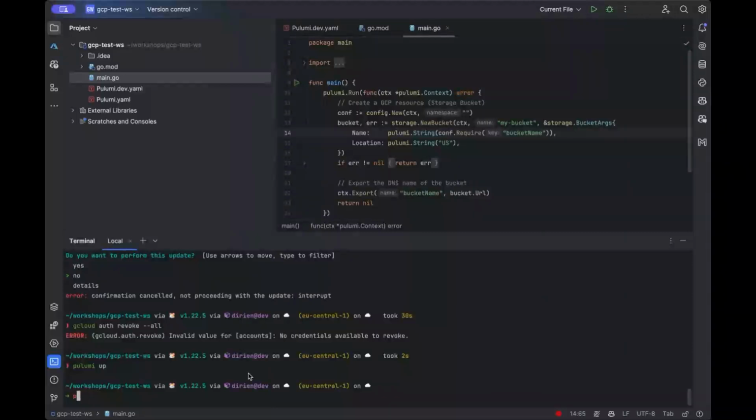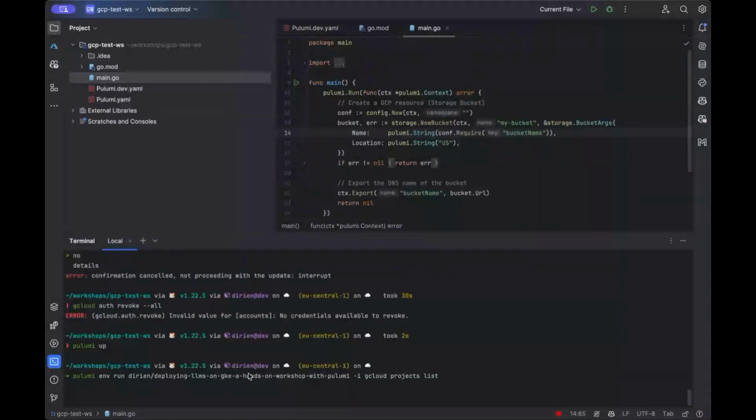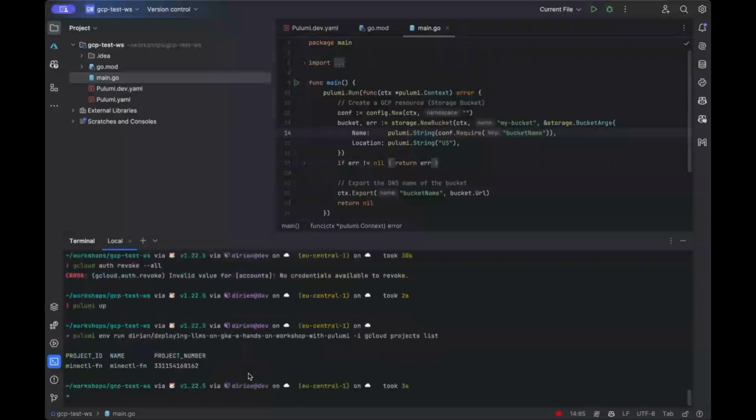Why do I Pulumi environment? So I can now, where are you? That's not what I'm looking for. So we can now, here, for example, pass the gcloud command in. I can say gcloud projects list. So please use the OIDC connection I created in my environment to use inside gcloud. And as you can see with the gcloud CLI, I have now access to the project list because I'm using the OIDC provider inside my environment I just created.